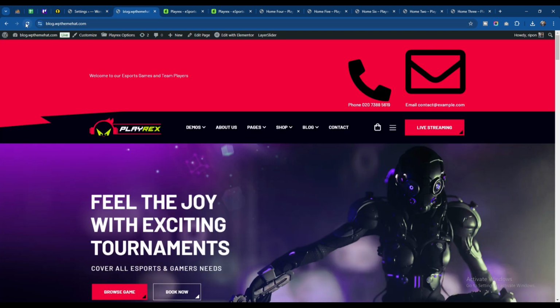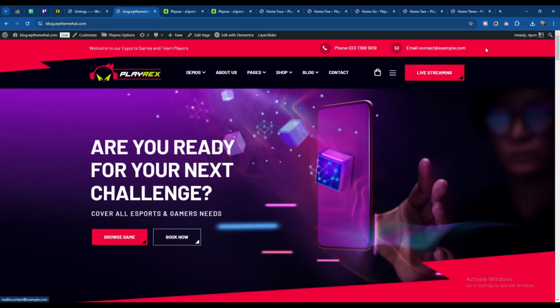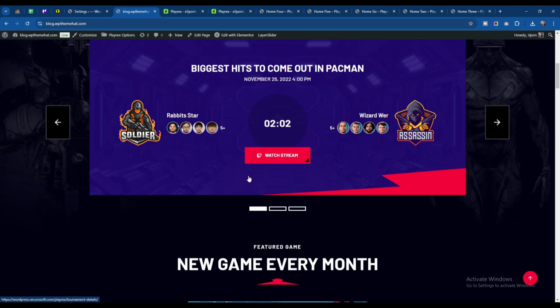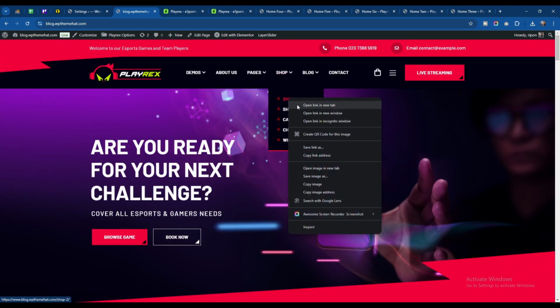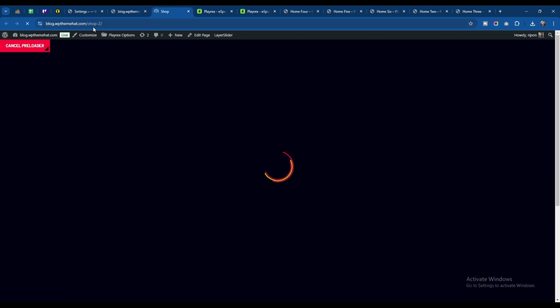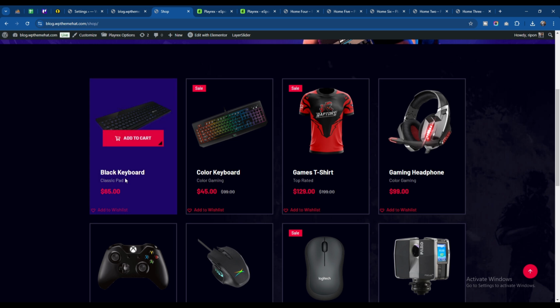Now if I go to the front end and give a refresh, then you will see the icon has been fixed perfectly. And if I go to the shop page, as you can see here, the URL has been changed. Here the shop-2 URL has come, so the main URL will be shop-1. If I go here, you will see the product.